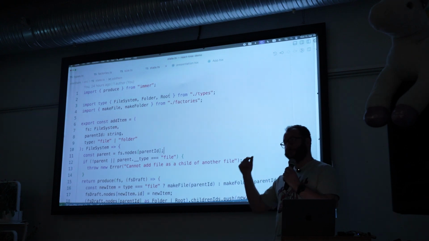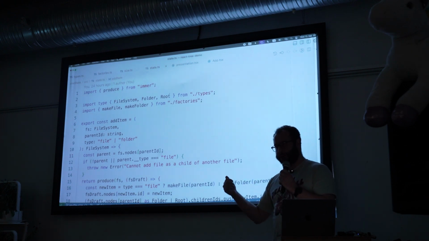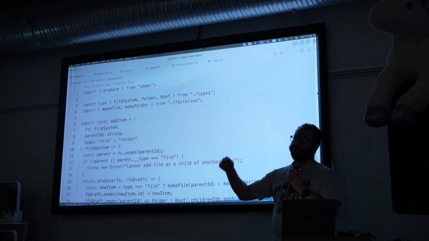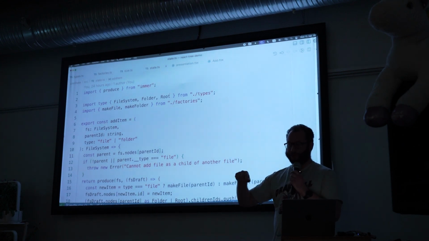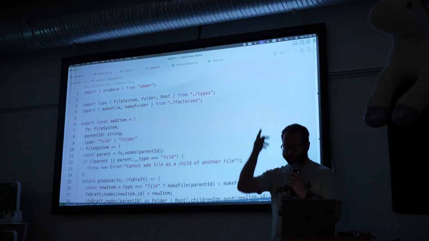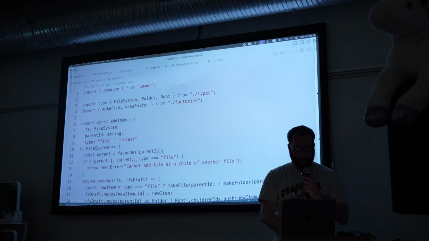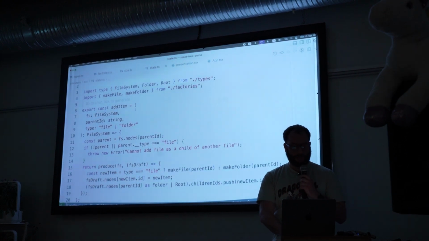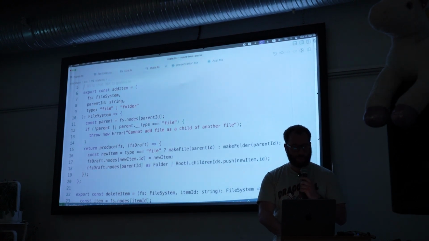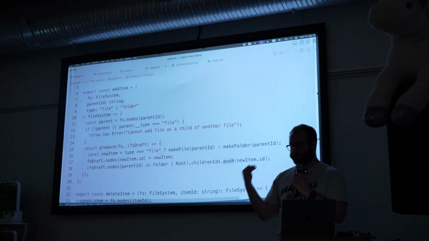Like imagine we create a file, so that's a new object. Then because this file's parent folder's list of children has changed, that has to be recreated and all the way to the top. So that's essentially what's done here, add item and delete item. Add item is quite straightforward. We find the parent, we build a new item, we register it with the file system, and we also add it to the list of the parent's children.